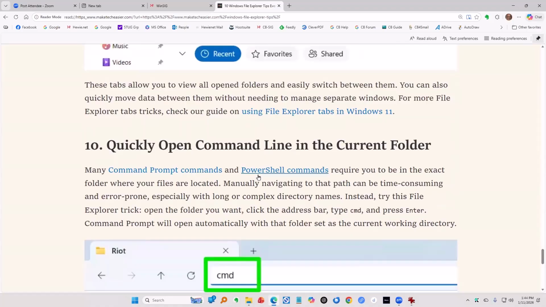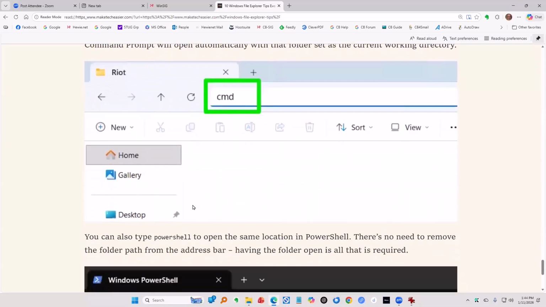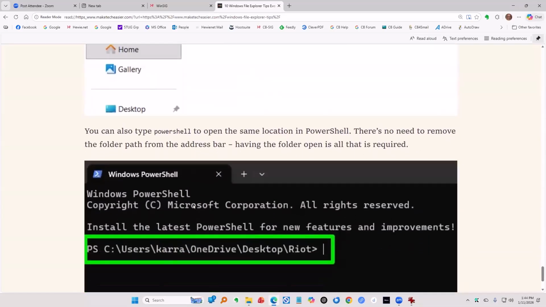Many command prompt commands and PowerShell commands require you to be in the exact folder where your files are located. Manually navigating to that path can be time consuming. So what you can do is try this File Explorer trick. Open the folder you want, click the address bar and type CMD and press enter. The command prompt will open automatically with that folder set as the current working directory. And that's what it's going to look like.